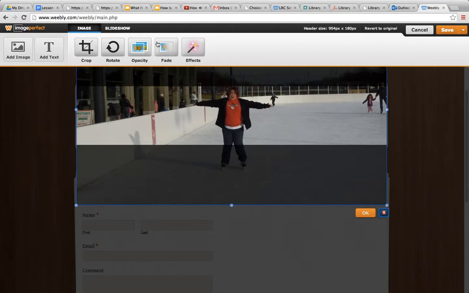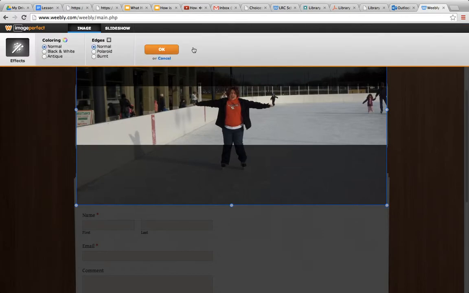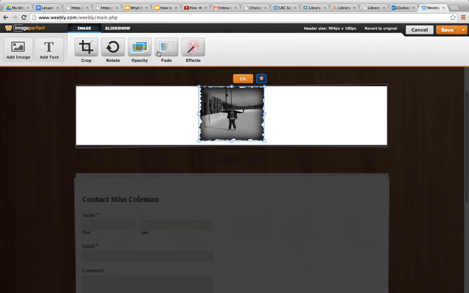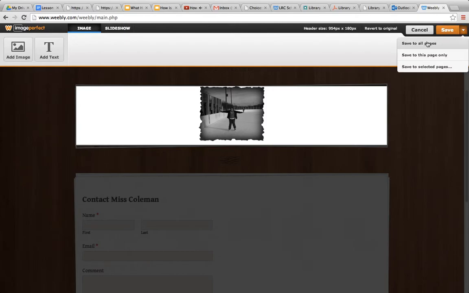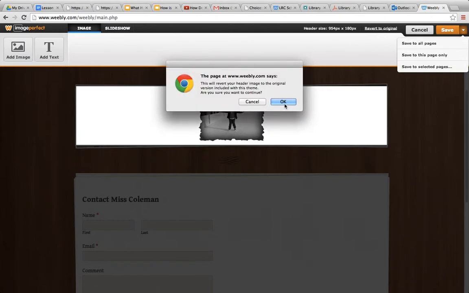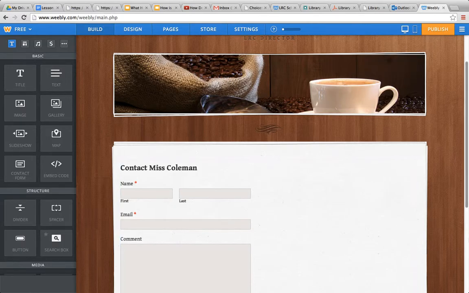But then you can do some effects if you'd like with your picture. I can make it black and white. I can make the edges look burnt. It's kind of strange, but you could play around with your header. Just make sure, again, you hit save. You could save to all pages. You could make a change on this page of your site only, or select certain pages that it goes to. If you change your mind, you could always revert back to the original image, which I'm going to do right now, because otherwise that looks silly.